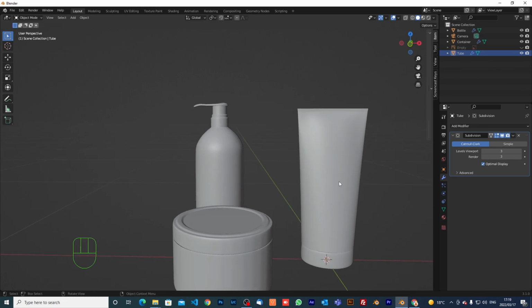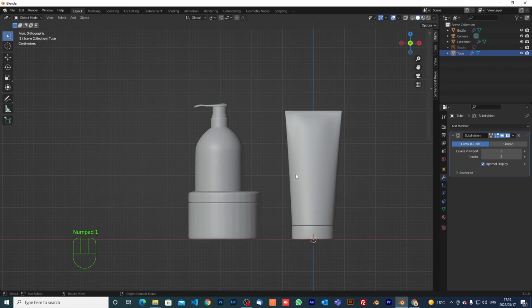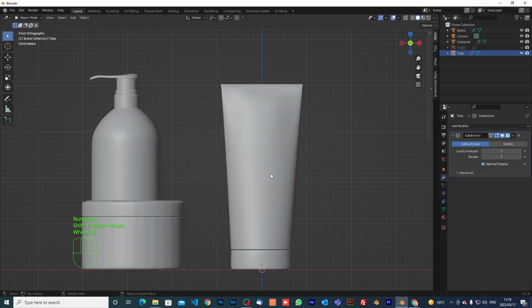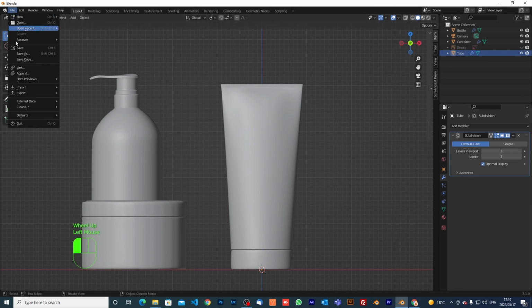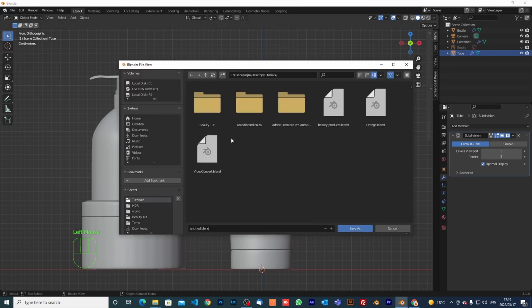So I'm happy. So we are done with the modeling part of this tutorial. So these are the containers, and let me just File, Save As, and you see, this is where I was practicing. I'm just gonna call it product and leave it like that.